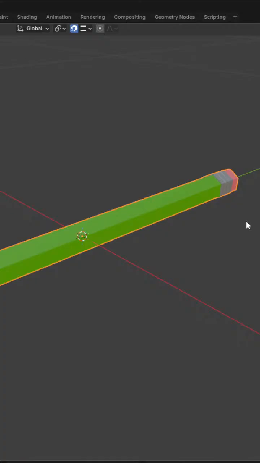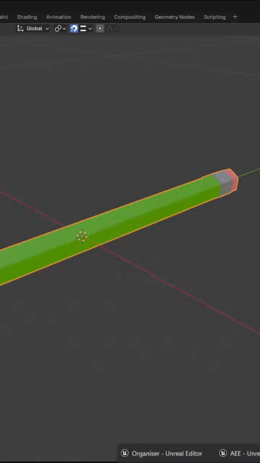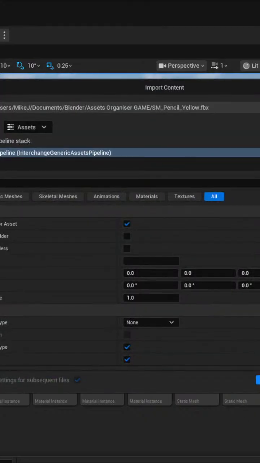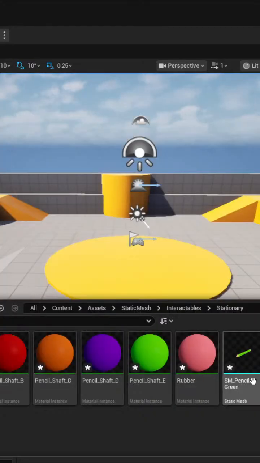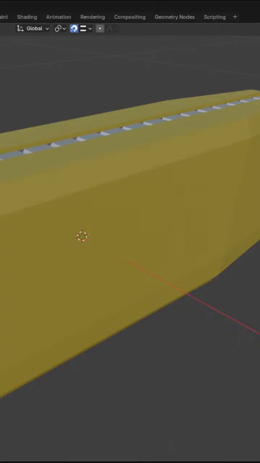I don't want to do a batch export because I want all of these to be labelled correctly. I'd rather just take the extra time, be methodical and make sure there's no problems. Okay, so we've got all the pencils in. So we can move on to the pencil cases.